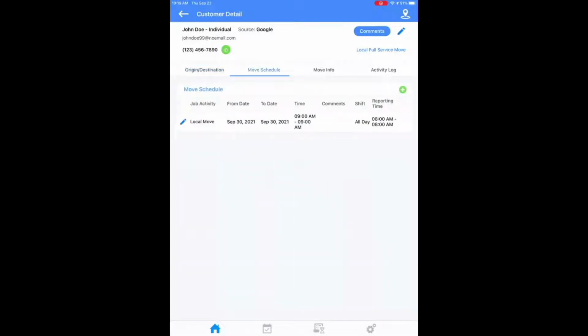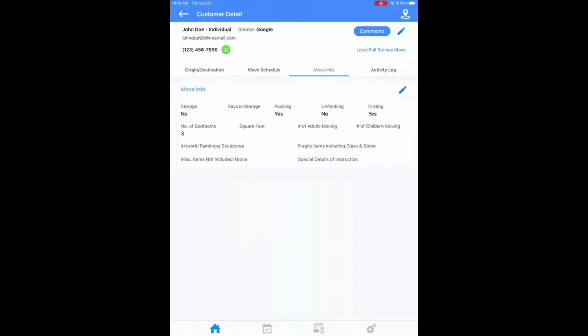Next is the Move Schedule, where you will see the job activity, the job date, and start time. So this is really your first chance to build out the work order from inside the app. Again, same functionality as what you would find in the CRM. And then the Move Info is going to show you things like whether they need storage, whether they need packing, and the ballpark move size. You can make changes to all that as well right here by clicking on the pencil icon.